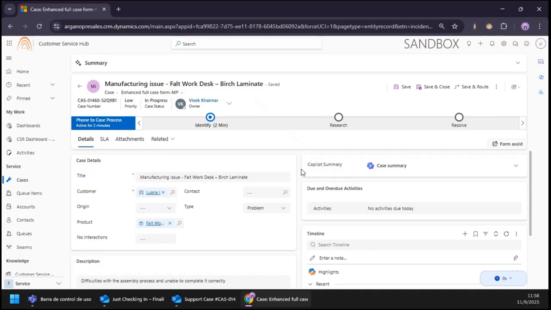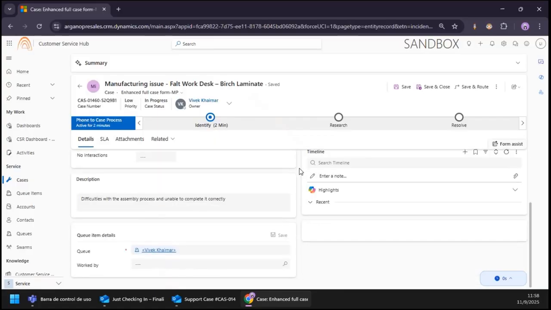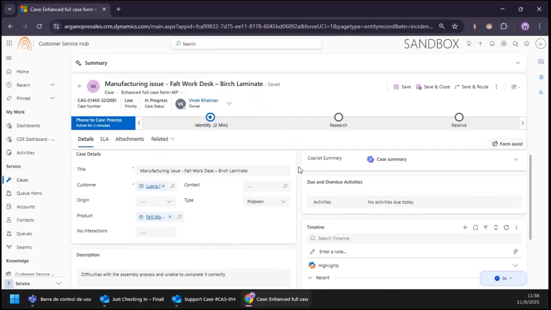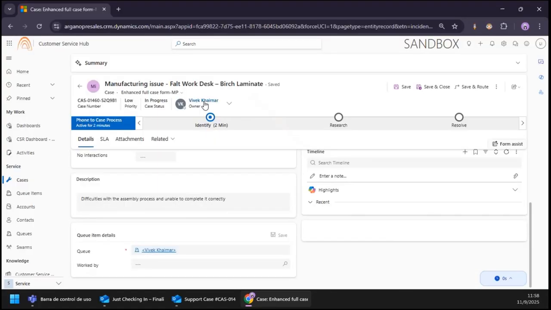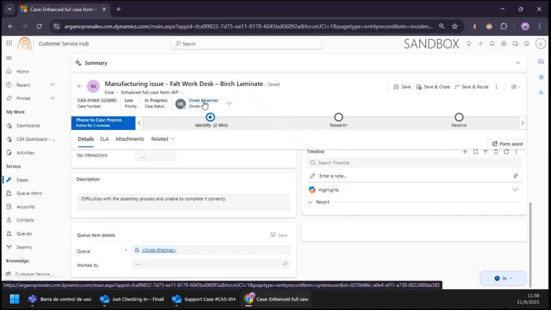This is based on a very customizable template. So as you can see, it's a very easy way to create a case. And it's also identifying a support agent and automatically assigning the case to them.